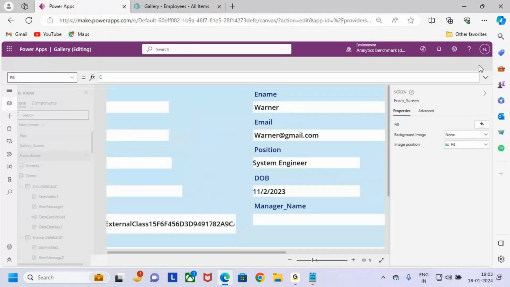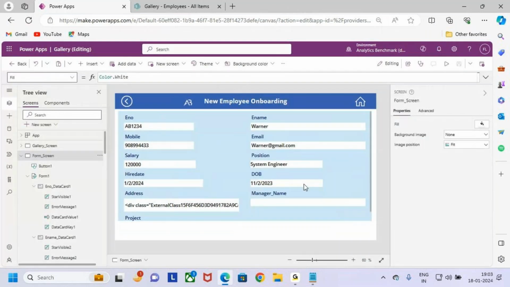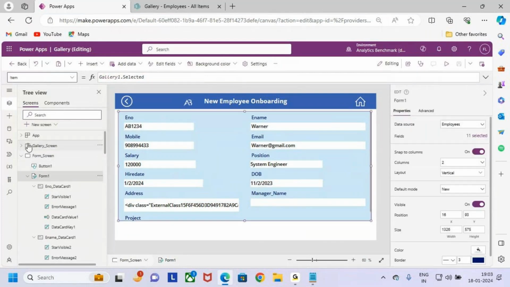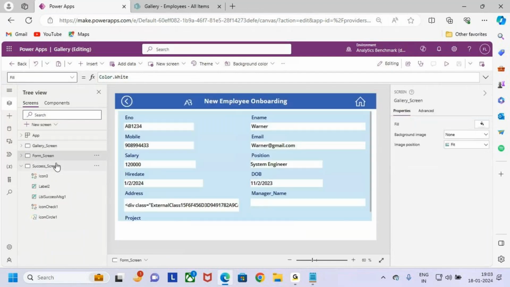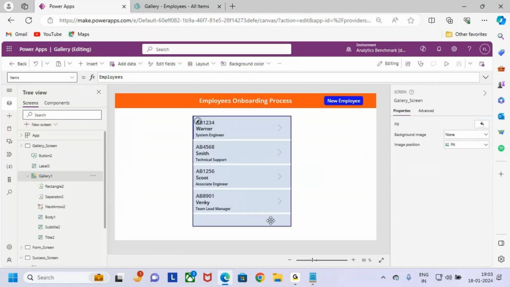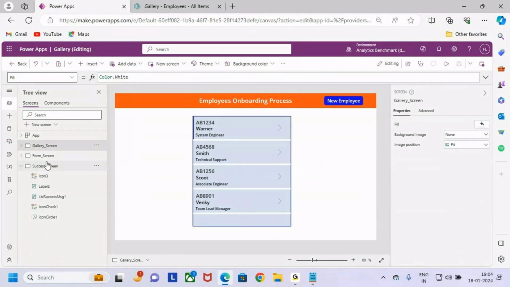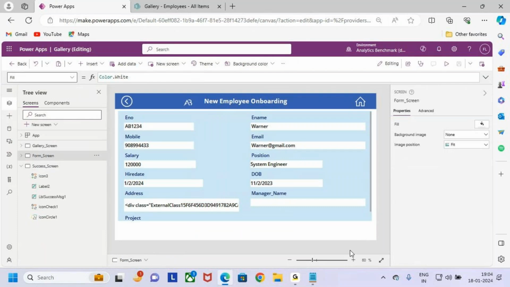In today's session, we discussed how to connect the galleries to the forms. We created one form here, and then we created a gallery here. I have one success screen here. So we discussed how to make the connections between the galleries and the forms. There are a few more customizations we need to perform, and I will discuss those in tomorrow's class.